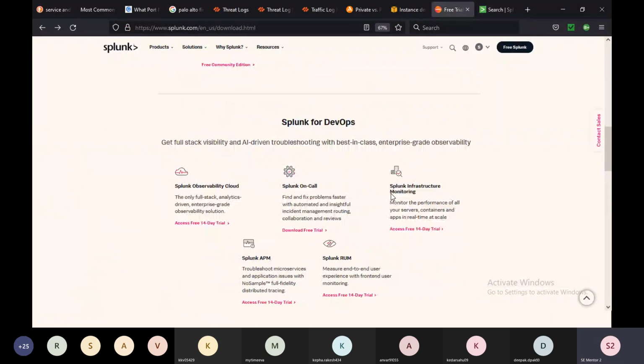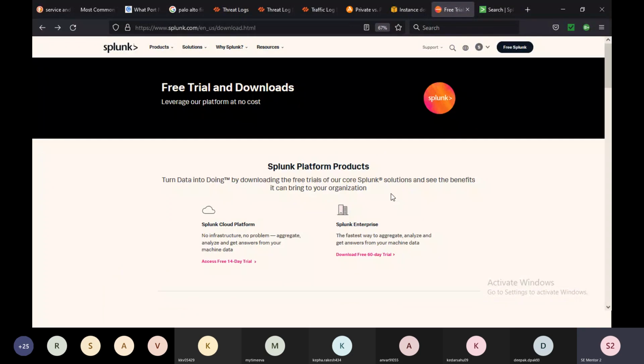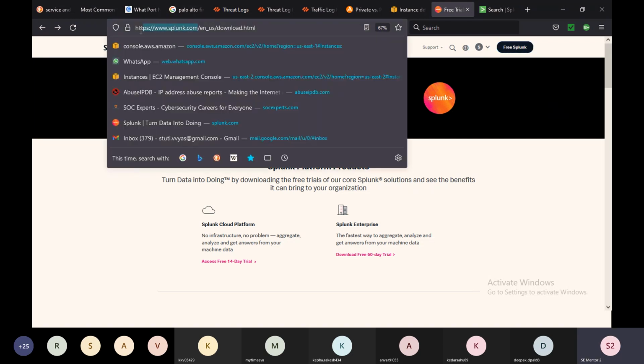I want all of you to do this as an activity, not now but later. Go to splunk.com and click on free Splunk. It's going to give you a pop-up asking you to register. Give all the details, it'll ask for a mobile number as well, and register yourself. Where? In splunk.com. Is that clear?